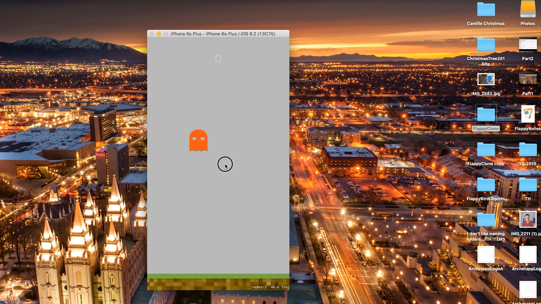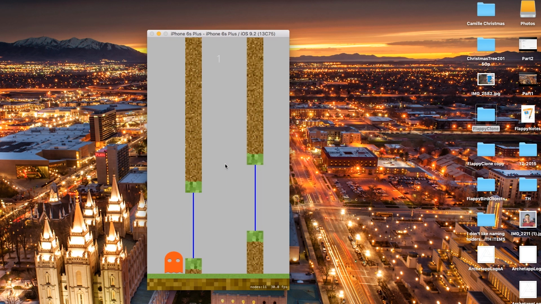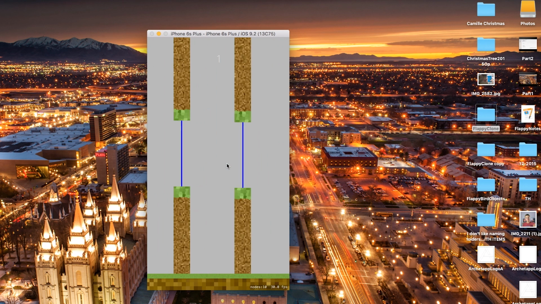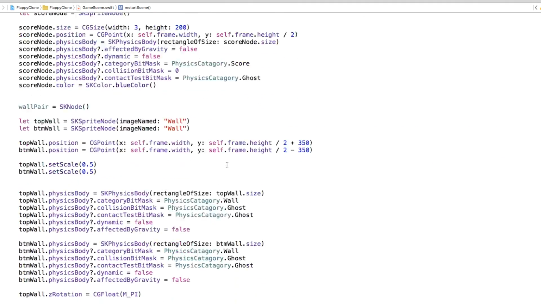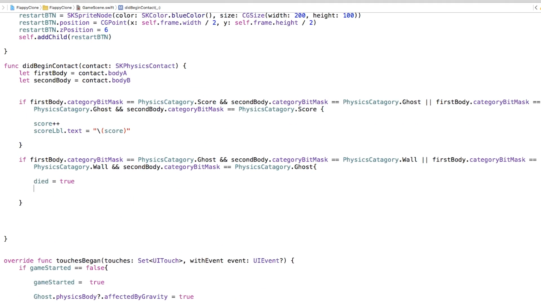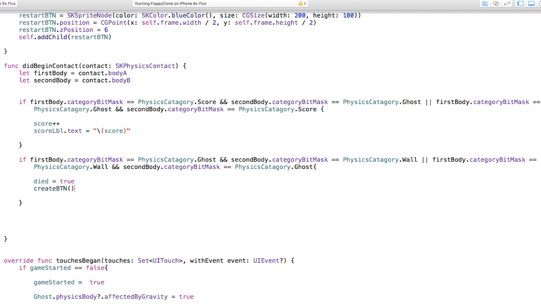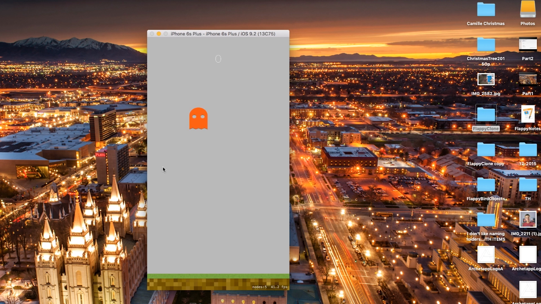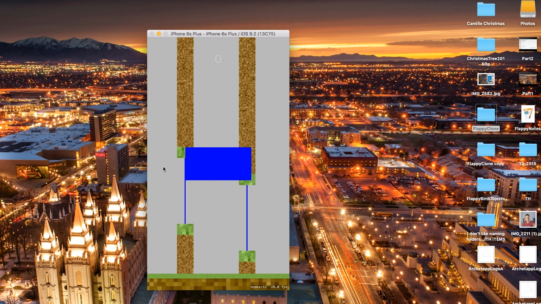So now we have our ghost. Let's go ahead and jump through some pipes. I have 1 score. Oh, I hit a pipe. I'm dead. And our button was never called because we actually need to go back into our didBeginContact. So we go into our didBeginContact and we want to say createButton, like so. And now if we were to build and run this, let's go ahead, flap like a ghost. And as soon as we hit the wall, we have our restart button on the scene.